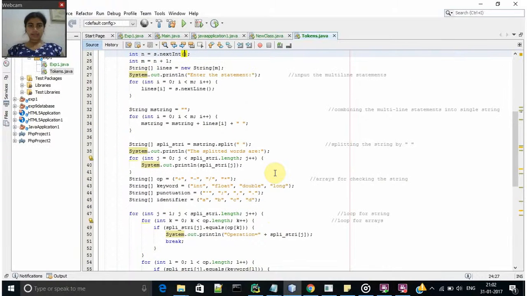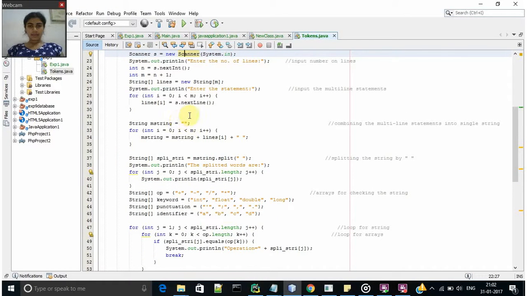Next, after doing this, we come here, and m string is an empty string, as you can see. Then we take a for loop, and as you can see, i is less than m, which is one number above n. And then we are going to add the m string, which is an empty string, with the lines of i plus a space character. So for every word that is being entered, we will have a space in between them.